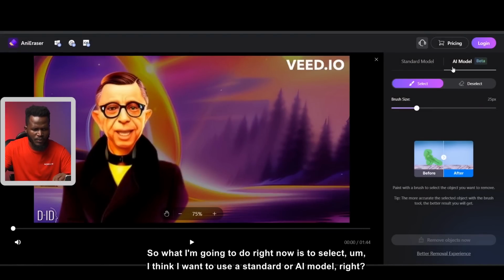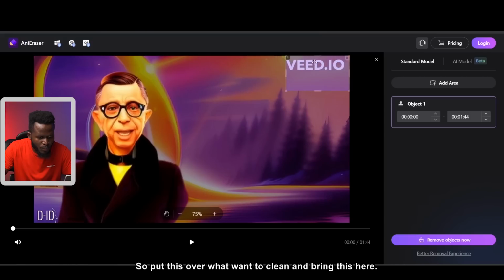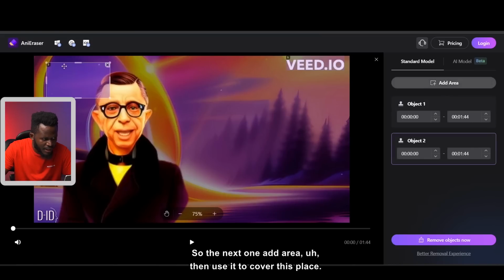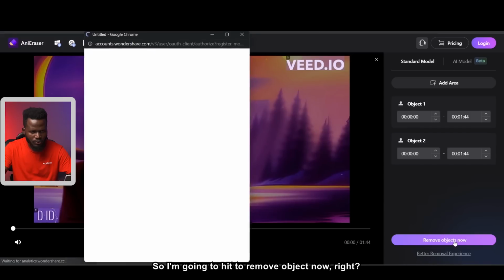So what we're going to do right now is to select, I think I want to use a standard AI model, right? Let's go with standard. So I'm going to click on this and it's going to show here. So we'll put this over or we want to clean and bring this here. So the next one, add area, then use it to cover this plate. So I'm going to hit remove object now, right?